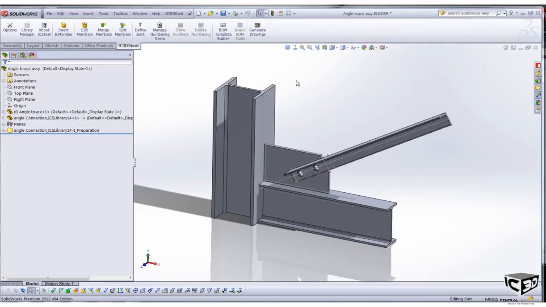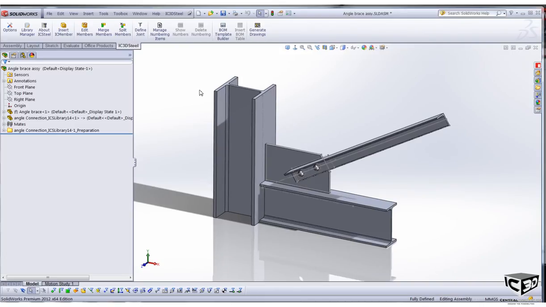I hope you're going to enjoy this. I certainly did. It's a very neat tool to define these joints.